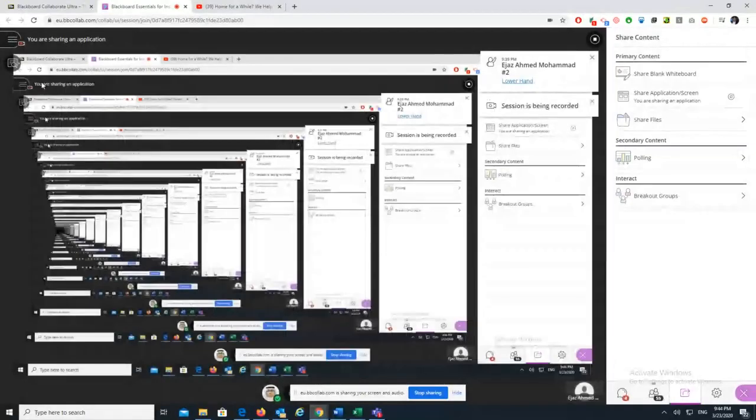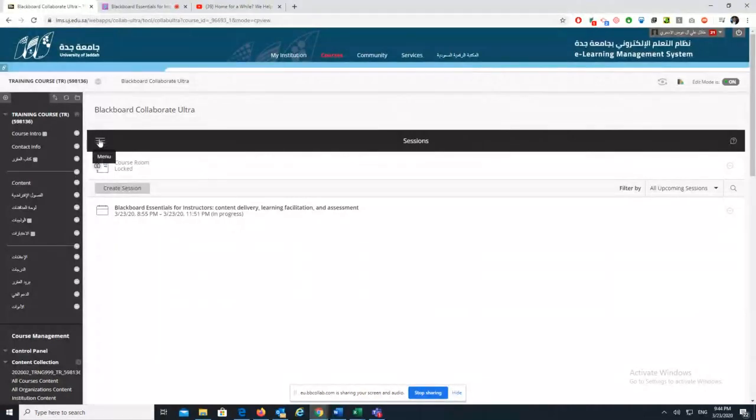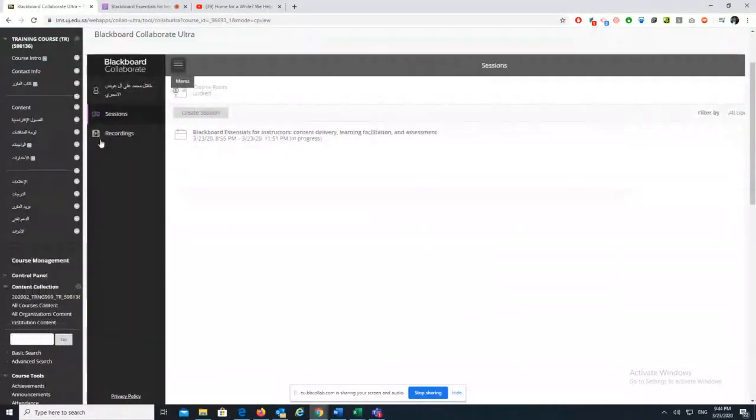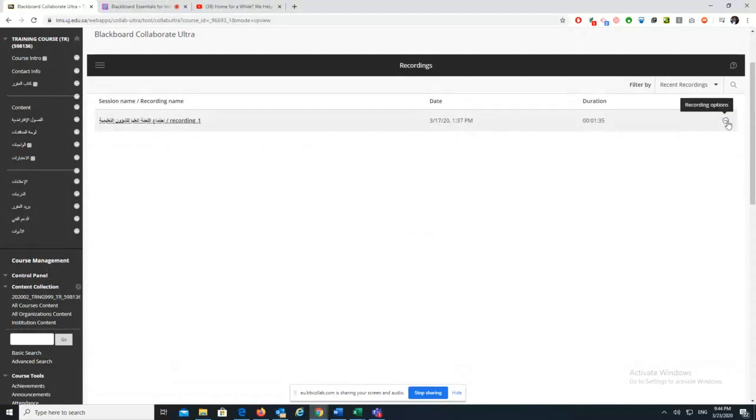Start recording, and it will start recording automatically. Okay, once you're done, you can see all recordings from the menu here. Hit the menu, it will show you the sessions and the recordings. So if you hit the recordings, as you can see here, I had a meeting with a committee here on March 17th. The duration for that one was 1 hour and 35 minutes.